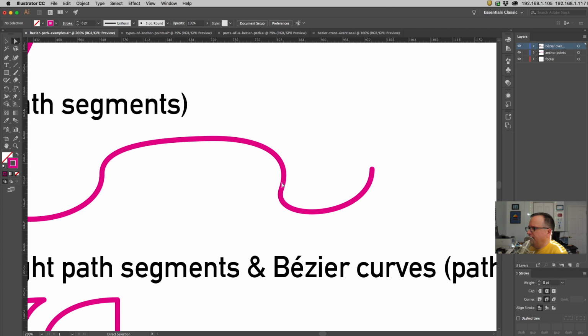Let's talk a little bit more about them. So the direction handles, they control the tangency. And think of these handles, again, it's all math under the hood. It influences these curves. And that's the idea. You want your curves, in most cases, to be smooth. And that's the default.